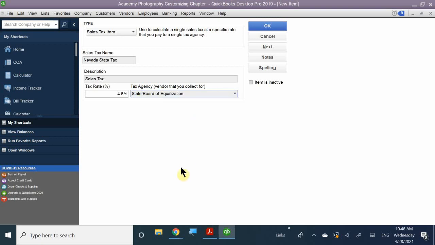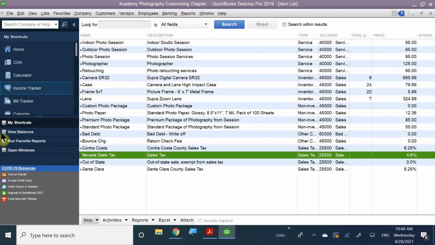And boom, there it is, okay? And that's just my Nevada tax only, and I'm paying to an agency, which is the State Board of Equalization, okay? And I'm going to go ahead and click OK.